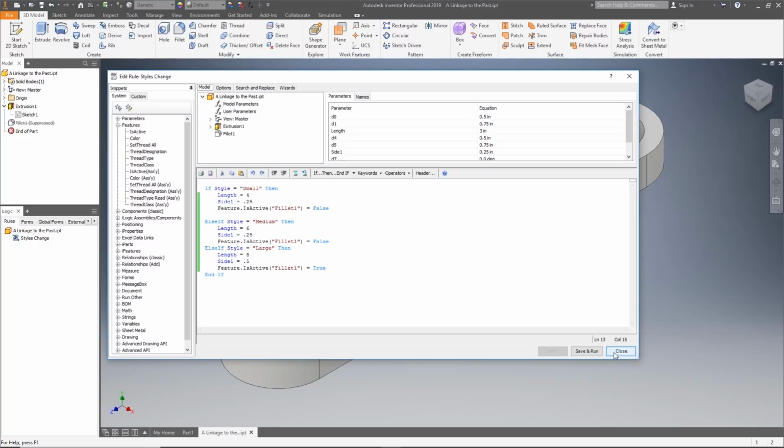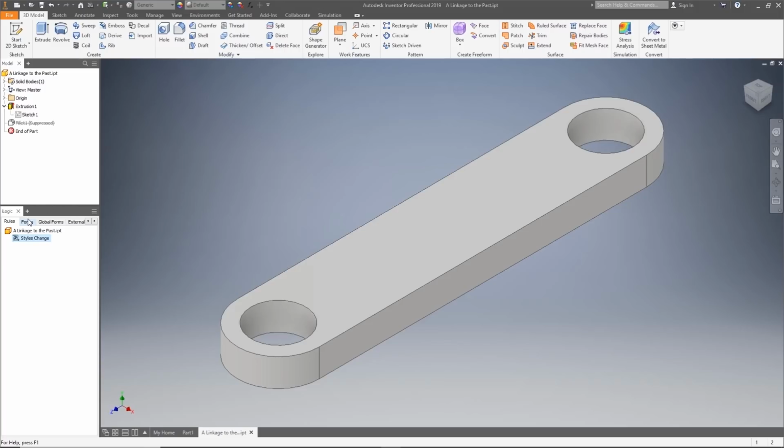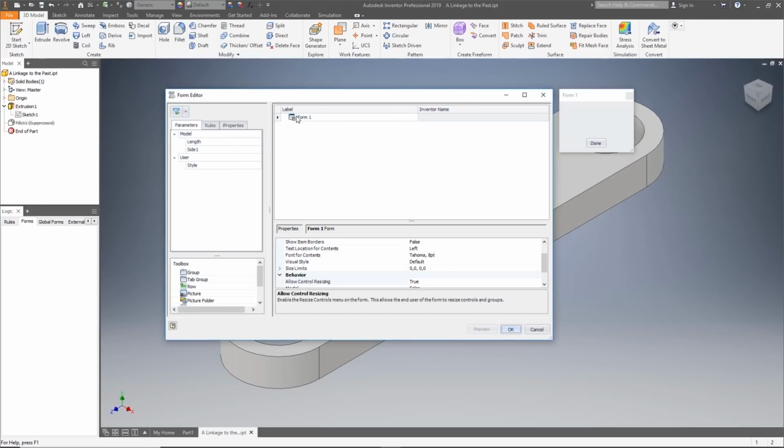Go ahead and close this. And the next part is, well, how are we going to run this? Well, we can go back to the forms. And what we're going to want to do is add a form. And let's call this style change.